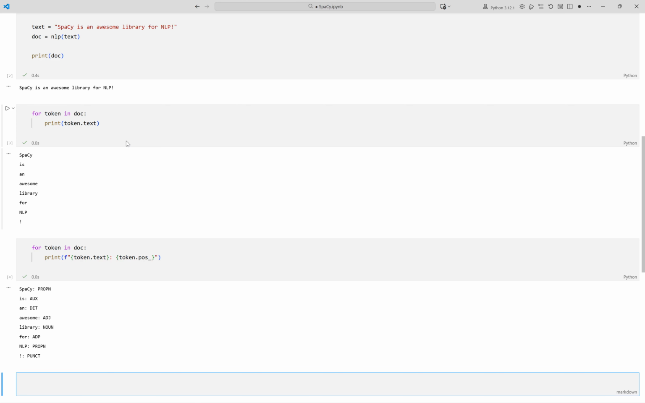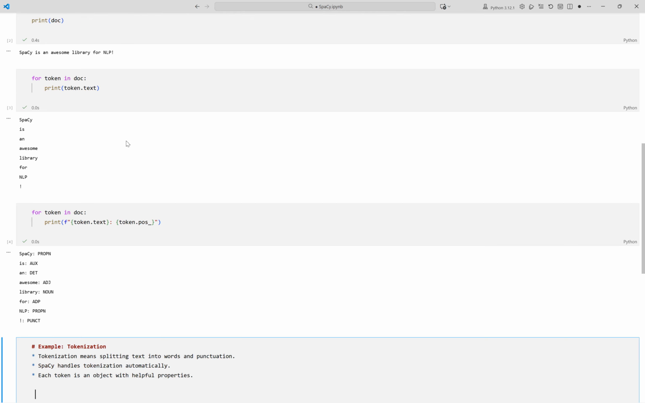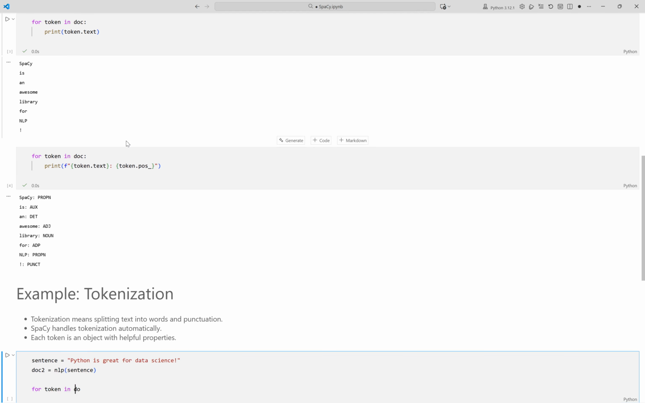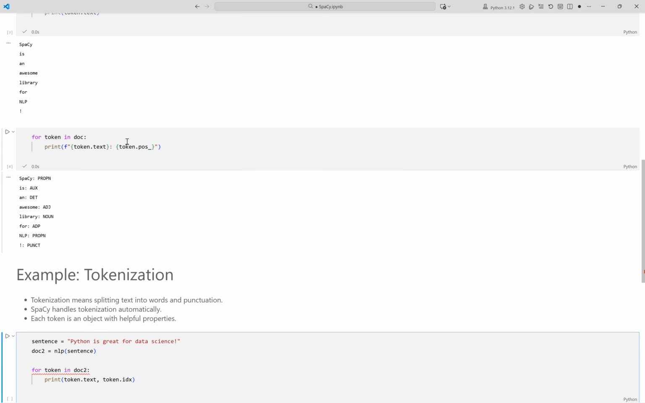Example: tokenization. Tokenization means splitting text into words and punctuation. SpaCy handles tokenization automatically. Each token is an object with helpful properties. Running the cell now. Let us define a new sentence for testing. We process the sentence into a doc. We loop over every token in the sentence. Print the text and the character position index of each token.